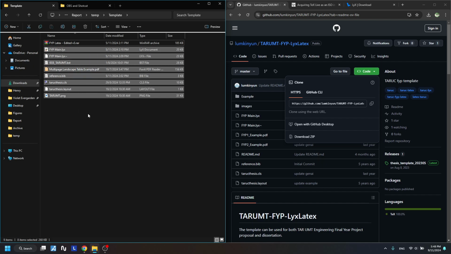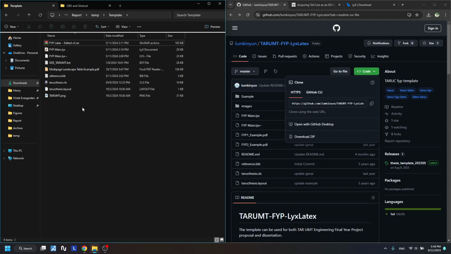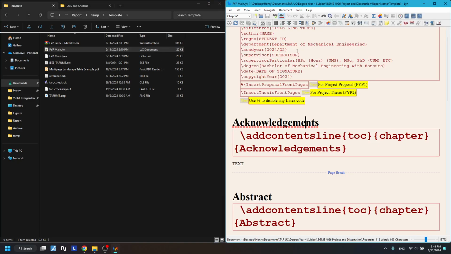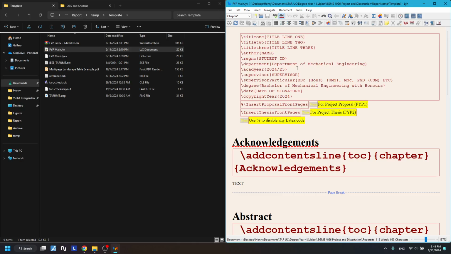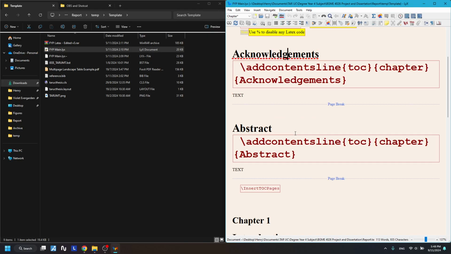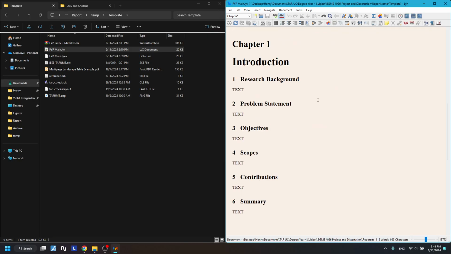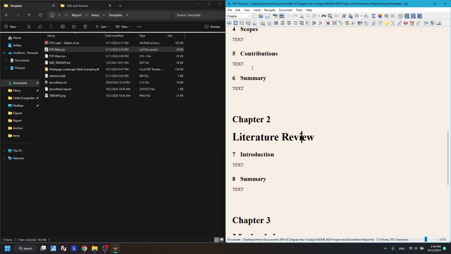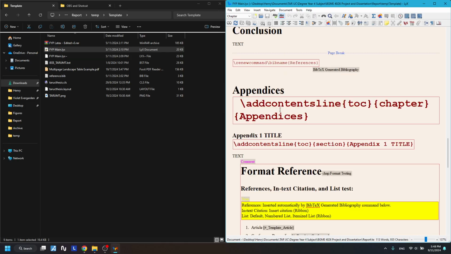And here you will have a lot of different files. Basically, the two files that you will most likely use is the FYP main.lix. This is actually your FYP file, synonymous to your Word file, where you will need to write your FYP in this software here. So this is a template of everything.